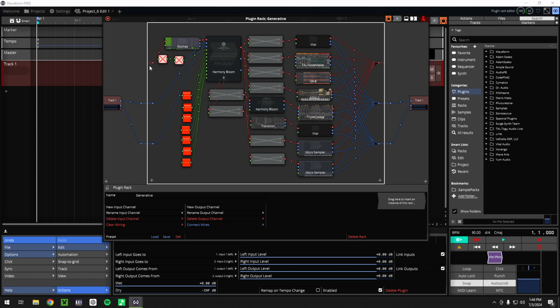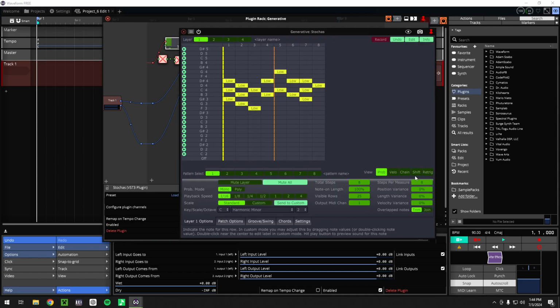First, I have the MIDI input going to a sequencer called Stochas. What Stochas does is, every time the beat comes into each of these columns, it will go through and randomly choose a note in that column to play. Each of these is set to a low probability of occurring, so none of them is weighted more than the other. I can weight them more if I want one note to play more than the other.